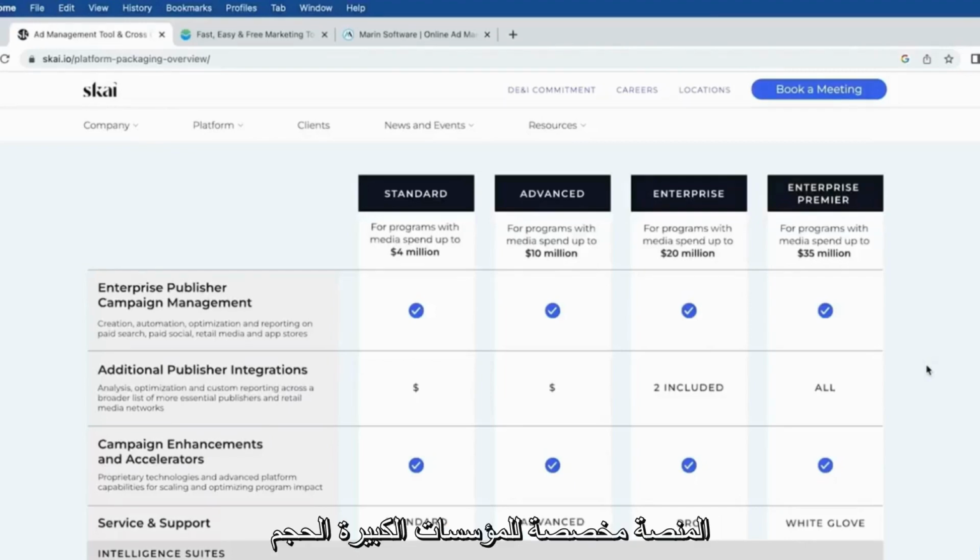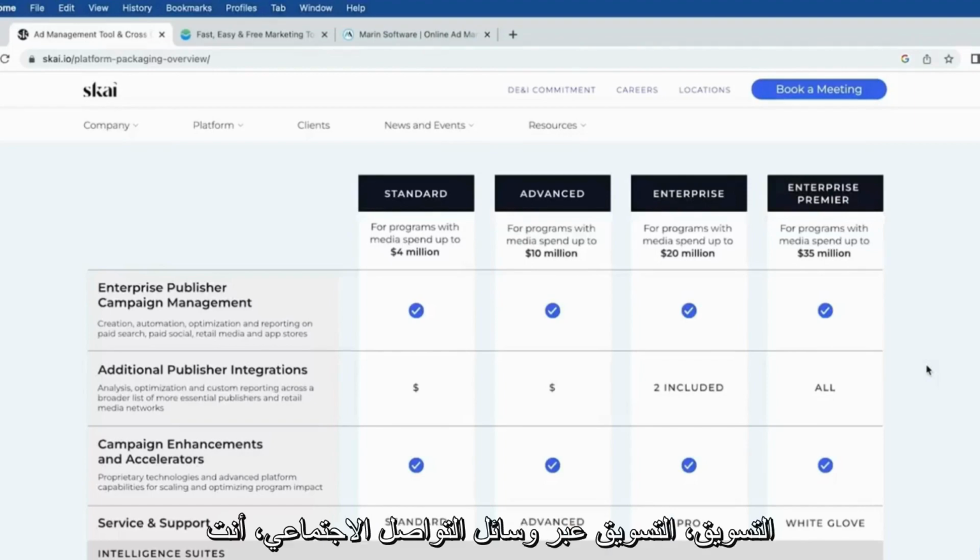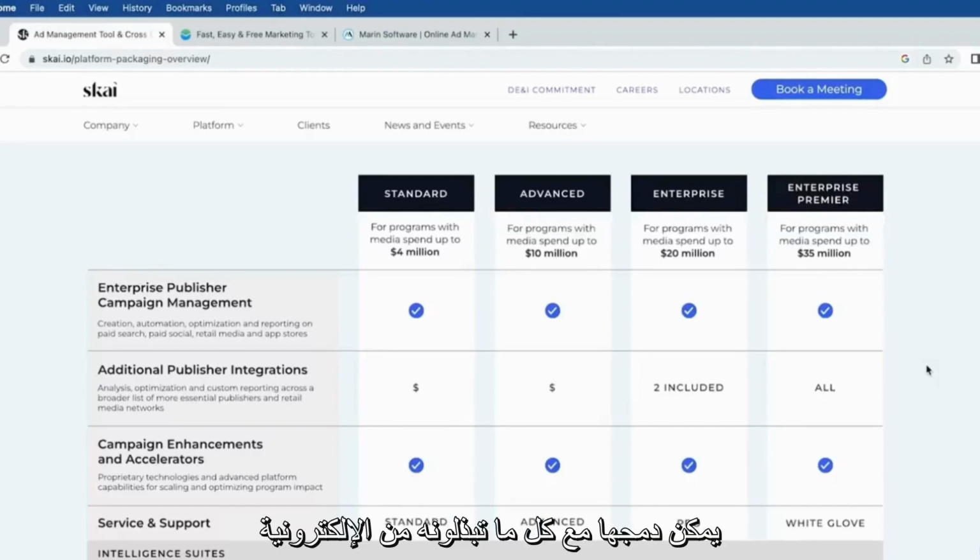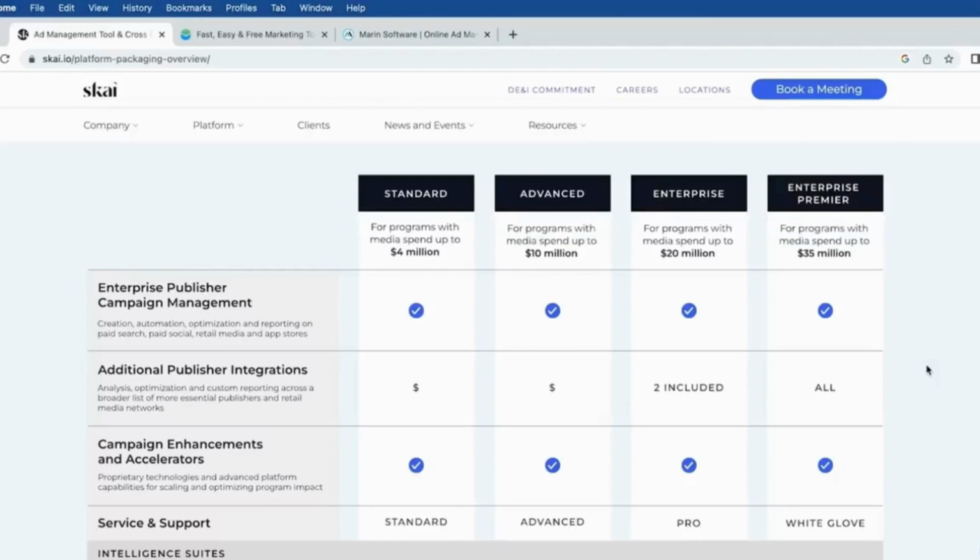So this platform is for large size organizations that are doing a lot of digital advertising. But if you're doing search marketing, social media marketing, you can get integrated with all of your e-commerce and your mobile apps and just connect them all together using Sky, and it's a very robust system.